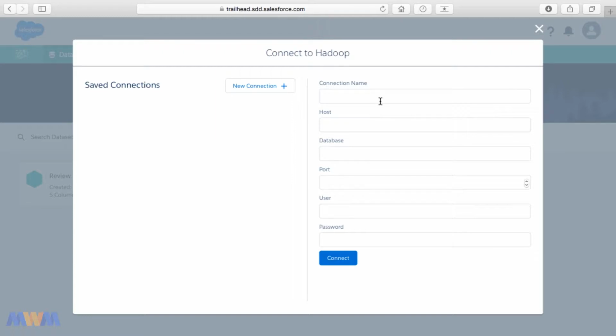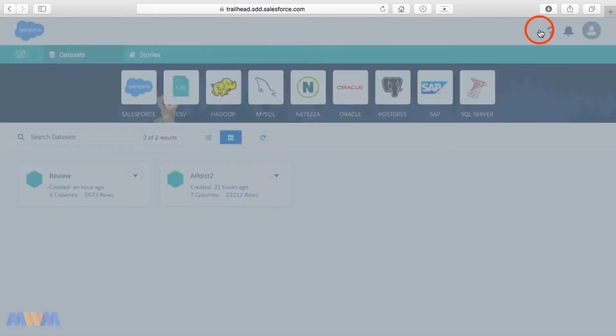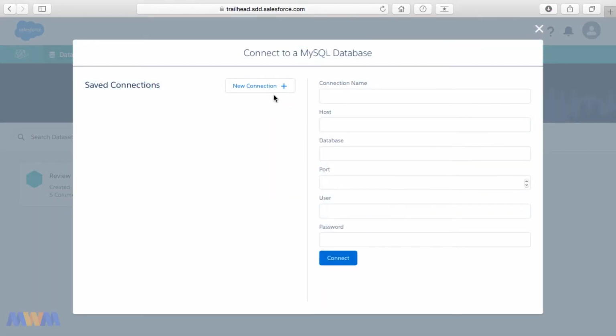The general gist here is that for any connection that you want to make between Einstein and another system, you need to give it a name, and then these other fields are related to host and database, port, username, and password. And then you connect, and these will vary depending on the connection type. This is Hadoop, and then if it's MySQL, I actually could get a connection to MySQL, so I'll pause here in a minute and set that up so we can demonstrate that at least. Once again, the connection name, the host, the database, the port, the user, and the password.